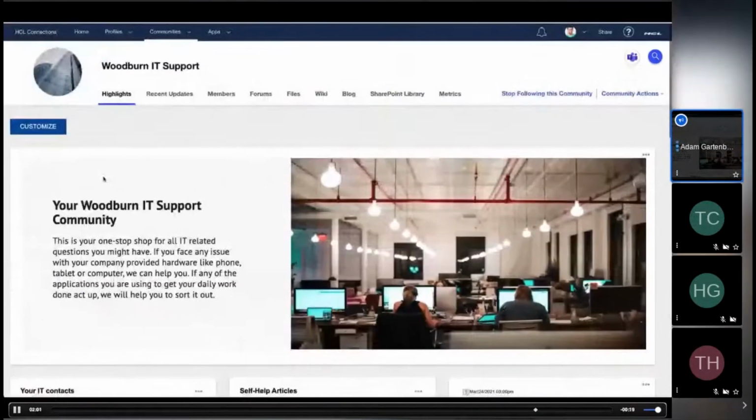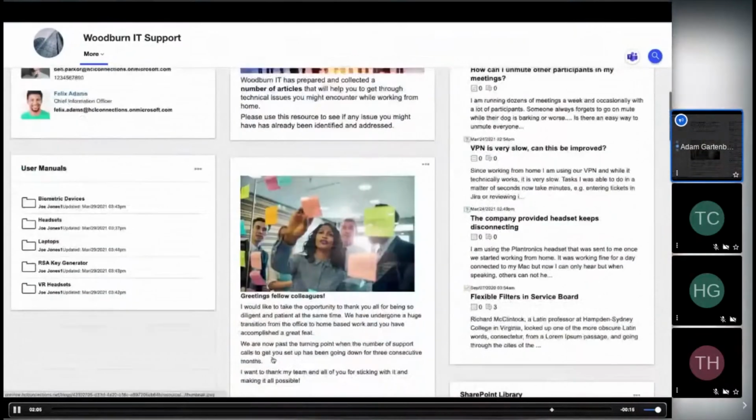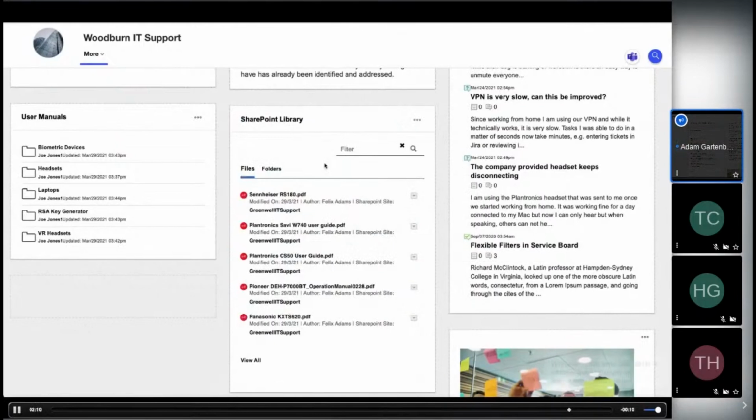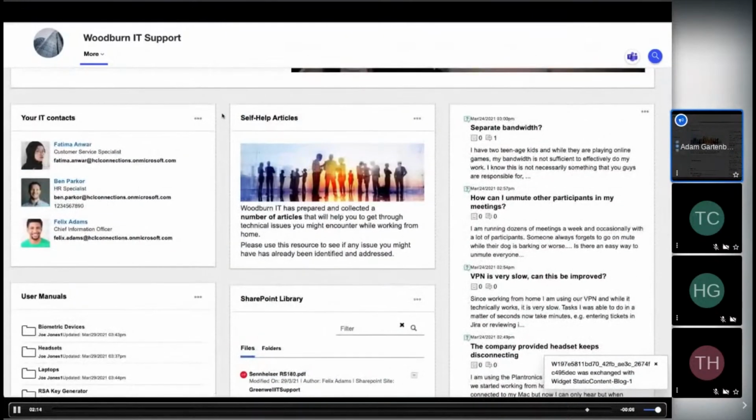Felix can also move it around a little bit. He wants to make it a little more prominent, so make sure people find it. So we can just go into edit mode, or customize mode, for the highlights page, and you're just going to drag it up so it's in the center there. And that's it, all done. So now everyone can get access to that old content inside of their community as well.